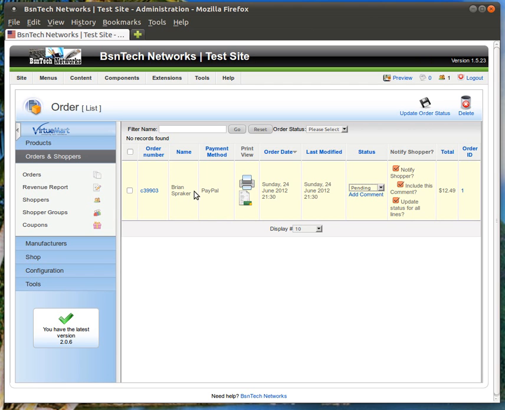Here it also shows the person who made the order, the payment method, of course, which is PayPal, and then you also have several different print views. You can also do a PDF invoice or you can just print it. The order date, last modified, and then of course some other options here. Notify the shopper, include comments, update status, things like that. Now to drill down and see the information for the order, you'll click on the order number.